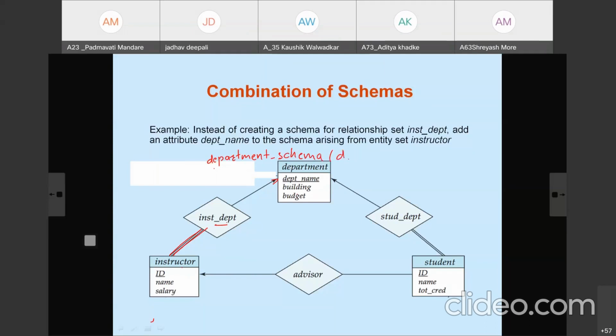When we convert it into the relational schema, first I write here the department schema with attributes department name, building, budget. Okay. Now when we see the instructor, what are the attributes of the instructor schema? The attributes are ID, name and salary. Now, what are the attributes of instructor department?